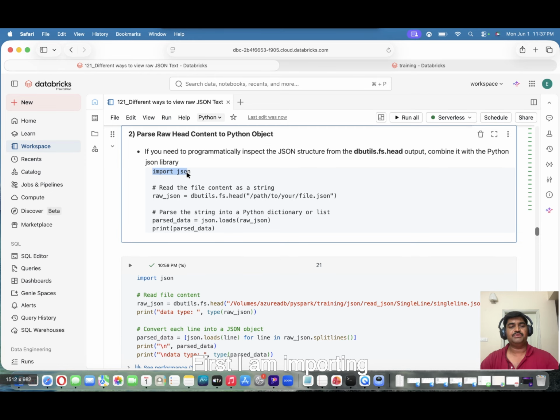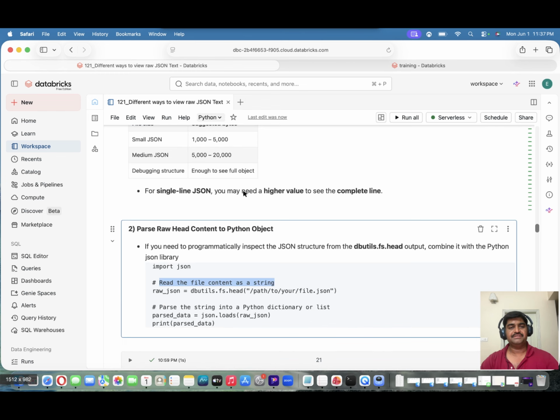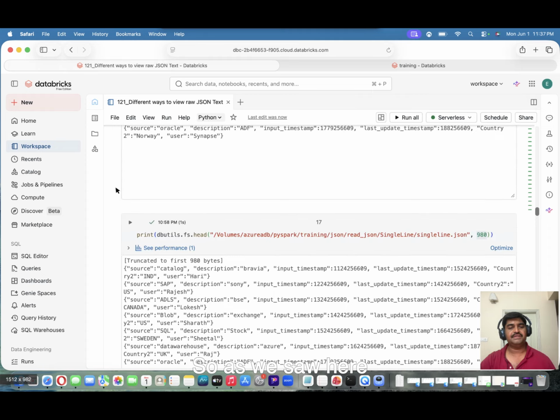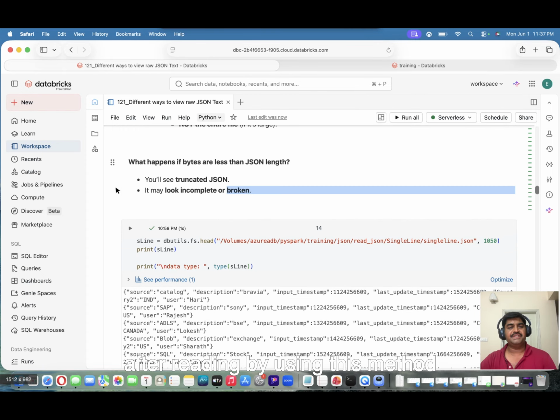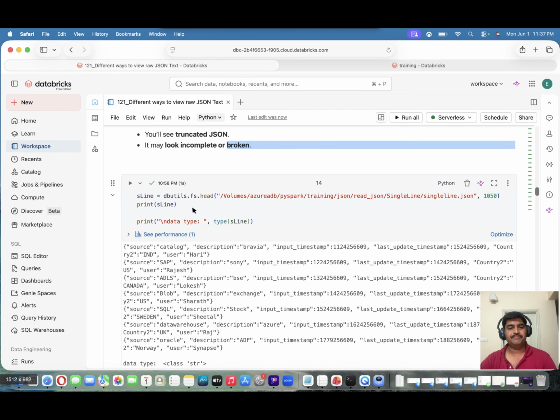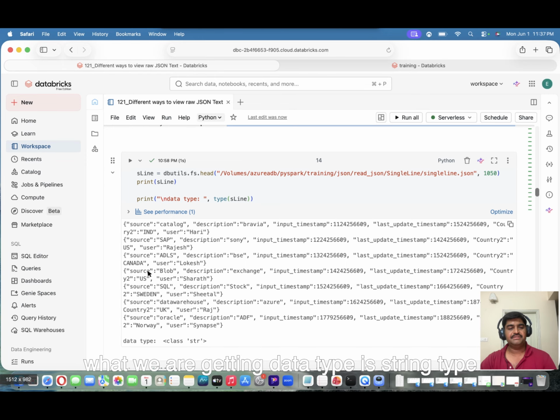So first I'm importing json. Next, using the same db_utils.fs.head, and here I'm providing the path. Here we are reading the file content as a string. As we saw, after reading with this method, the data type we get is string type.